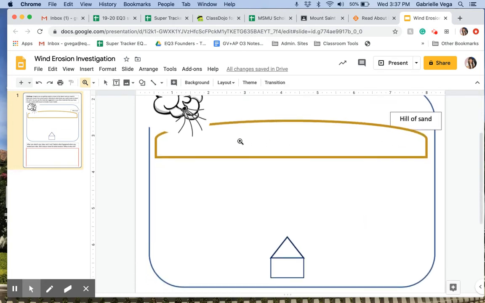Now here, go ahead and draw your structure right behind the house. Remember, good scientists always plan first. So draw your structure and your plan out. And then you can draw the sand coming down from the winds. And then show me how your structure is going to stop the sand from reaching the house.